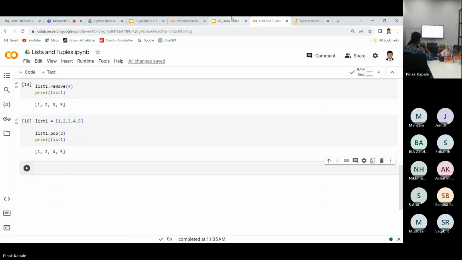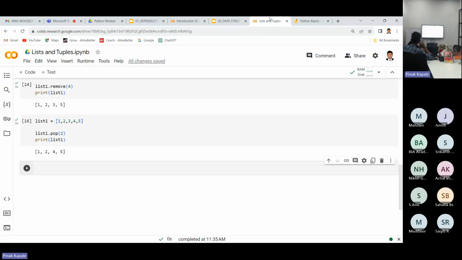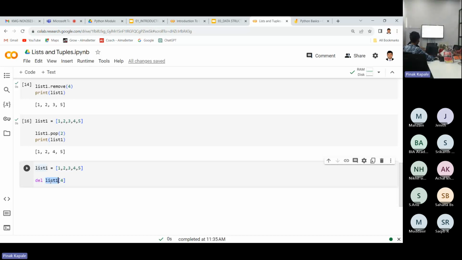Correct? Then the third one is the del keyword. So again, list 1, del is a keyword, list 1, and pass the index. Let's say I want to delete the value at the third index. Third index is value number 4. Or let's say I want to delete the value at the fourth index. So del list 1 4. Delete from list 1 the value at index number 4.